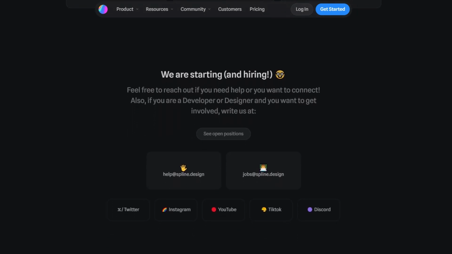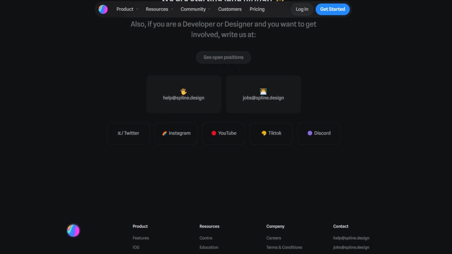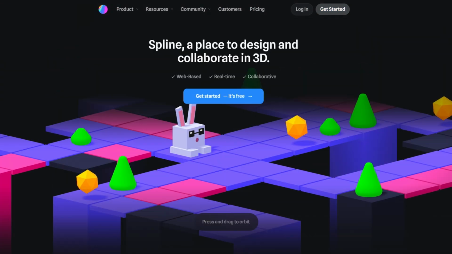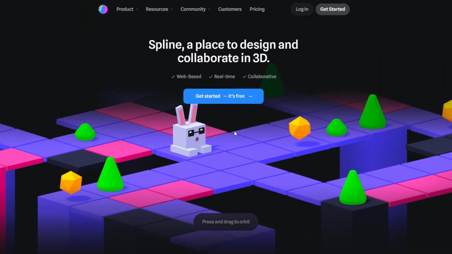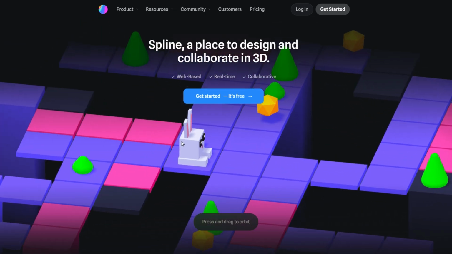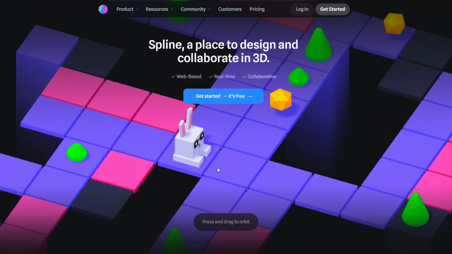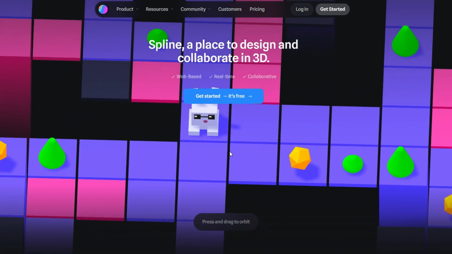Spline doesn't just stop at modeling. Animation is also a breeze. You can add movement to your designs, making them come alive with dynamic animations that are easy to implement. If you're designing interactive projects like product demos or immersive experiences, Spline allows you to build such environments without having to rely on external tools.